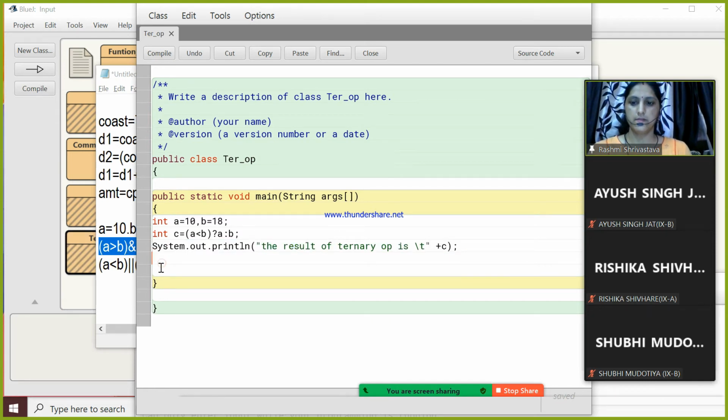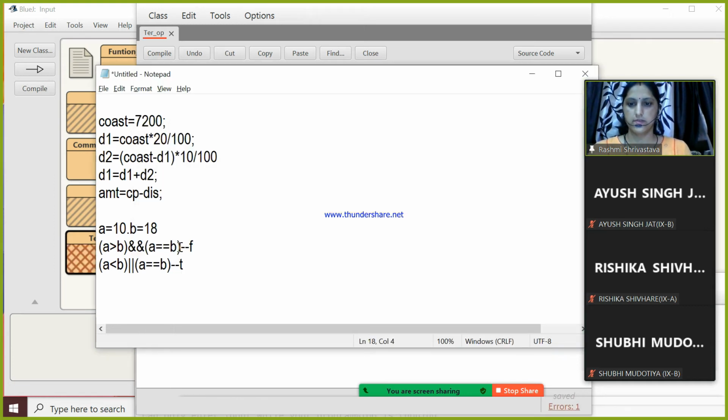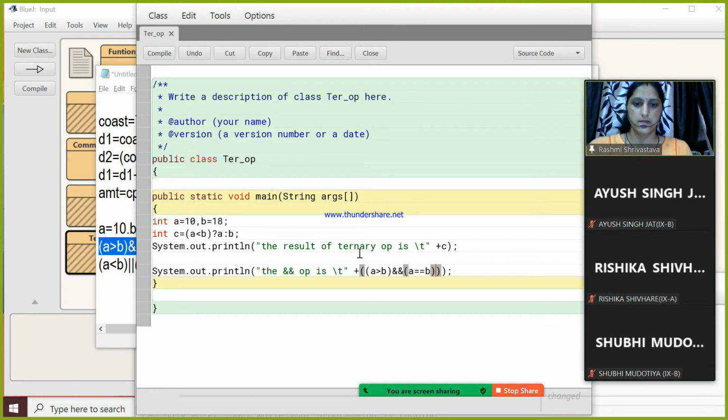Now we are going to implement the logical operator. So here I want to print. What was our condition? Our condition was this. We are going to check that. Look, what are we doing here? Now we are going to see the output of the AND operator, how the AND operator actually works.